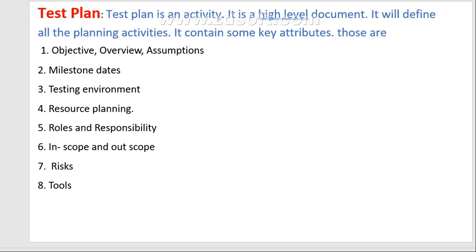In scope and out scope. What is in scope and out scope? In the testing, what are we covering? We should prepare the test cases, based on the testing activity. What is in the scope? What is in the out scope? What are we testing? What are we covering? What areas are we covering? What are we avoiding in this? So that we have to write in the test plan.